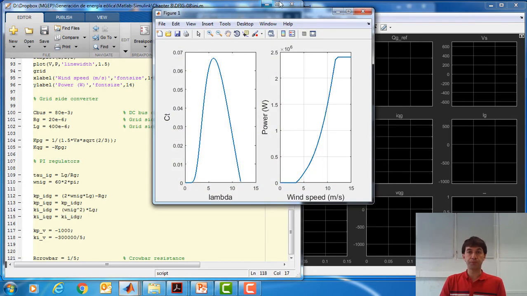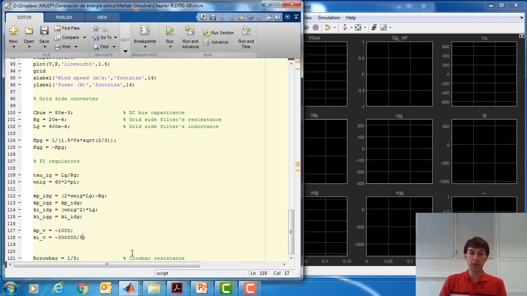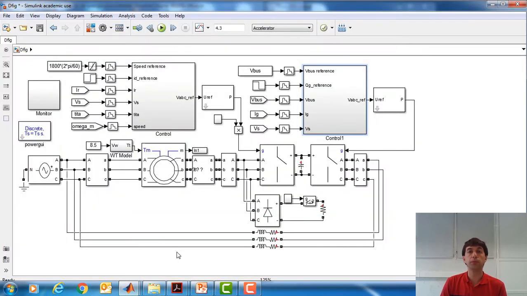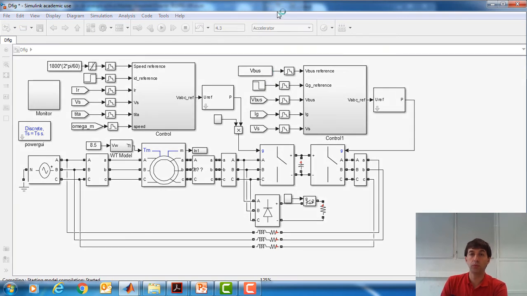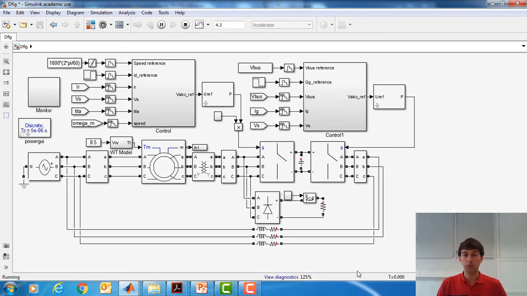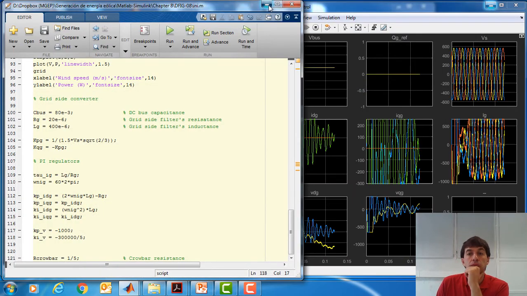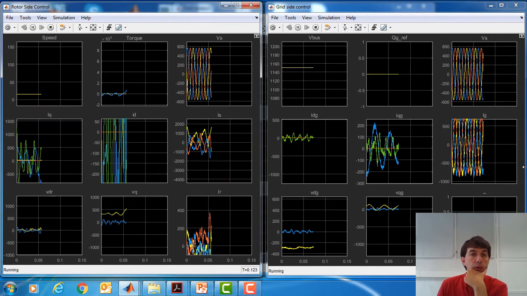Let's initialize, and this is all. Okay, so I think that everything is correct. So let's start the simulation with the accelerator. We will need to wait some time. So it seems it's working now. Let's have a look at what happens.